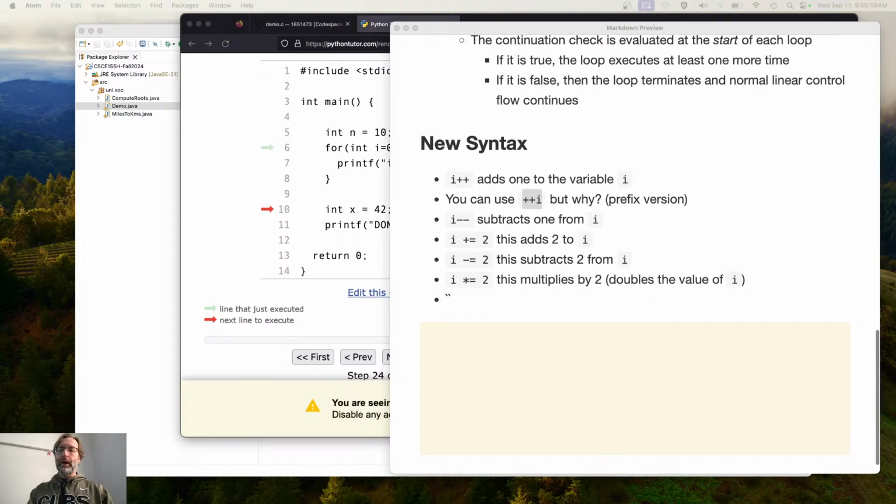And then finally, I divided by equals 2 divides by 2, so it halves it. Be careful, truncation. So you have all of those compound assignment operators if you just want to get away with a little bit less typing.